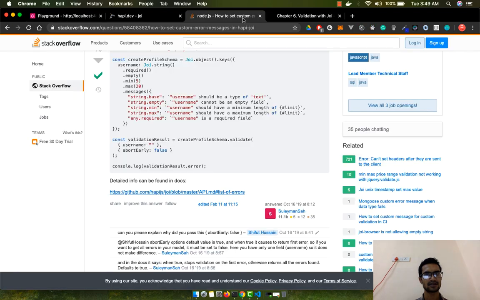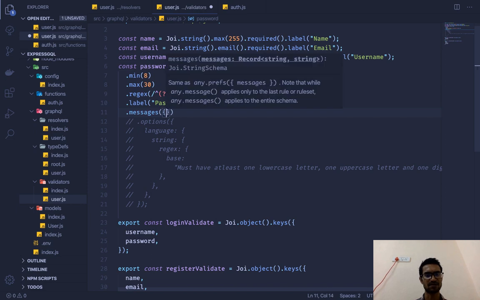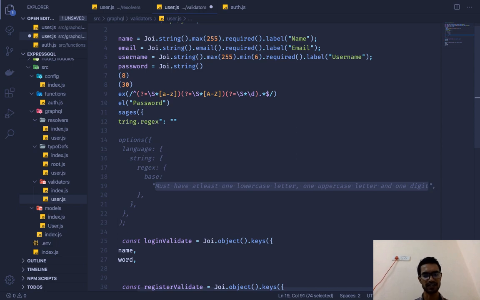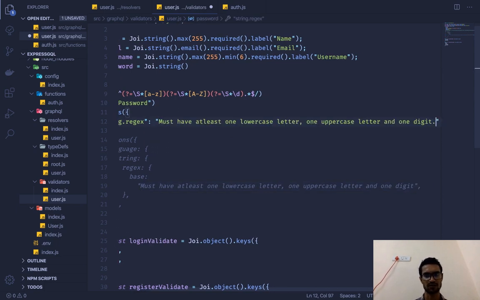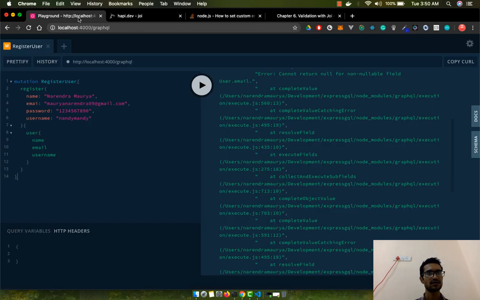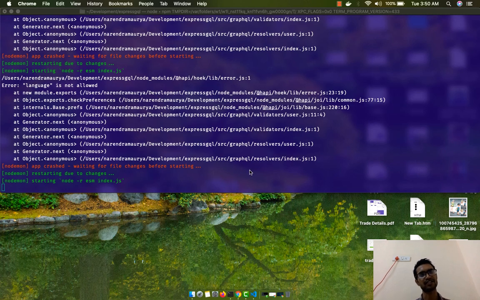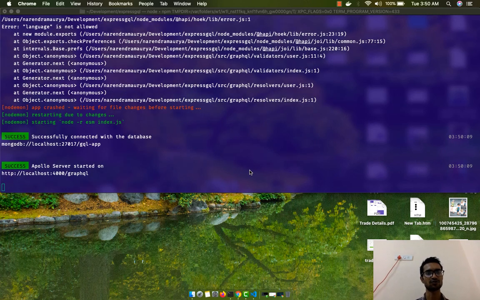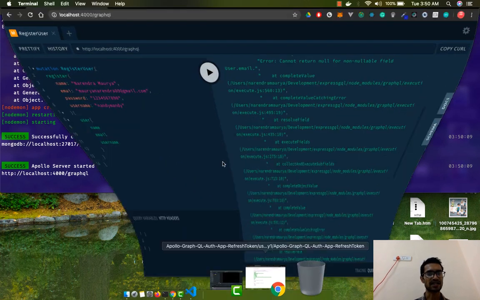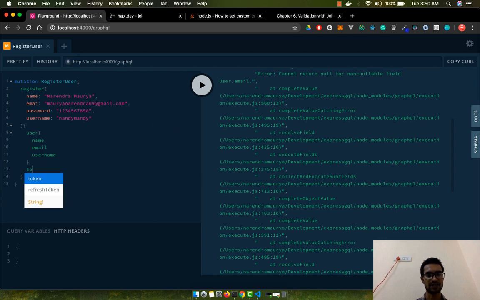We have to simply pass that object in terms of messages, and then we have to specify what messages we want. So for string.regex, we have to specify that message over here. So this was the previous version and it just got changed. I was also pretty much confused why it wasn't working. Now it should work just fine. So I'll mention that link in the description of the video and you can go through that. And now you can see there's no issue with our GraphQL Apollo server. So let's go ahead and test our application to see if that works fine or not.